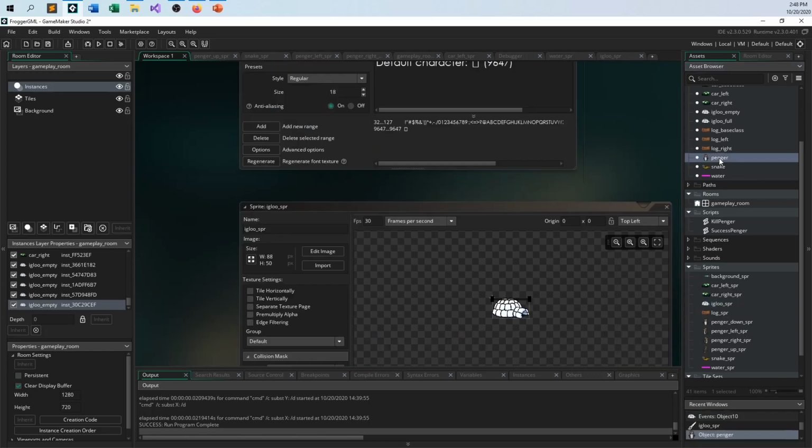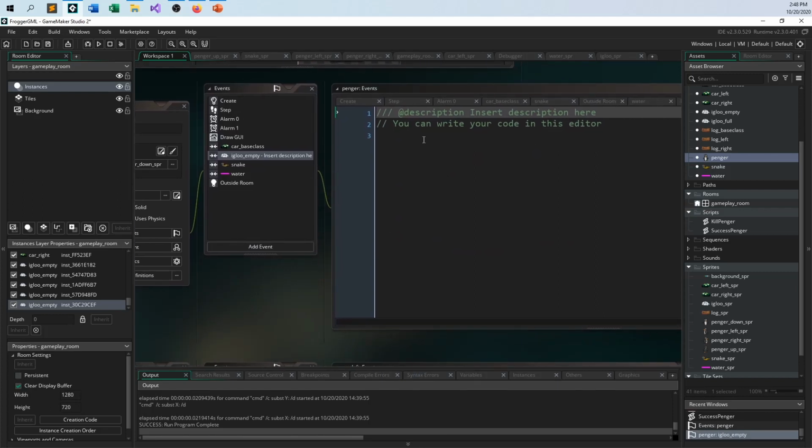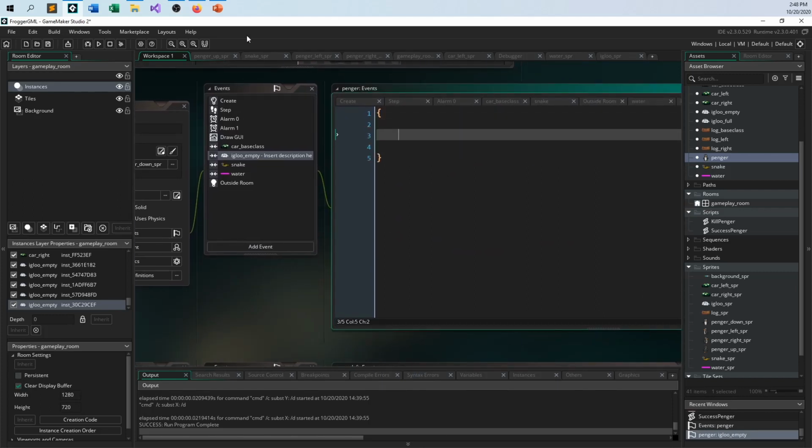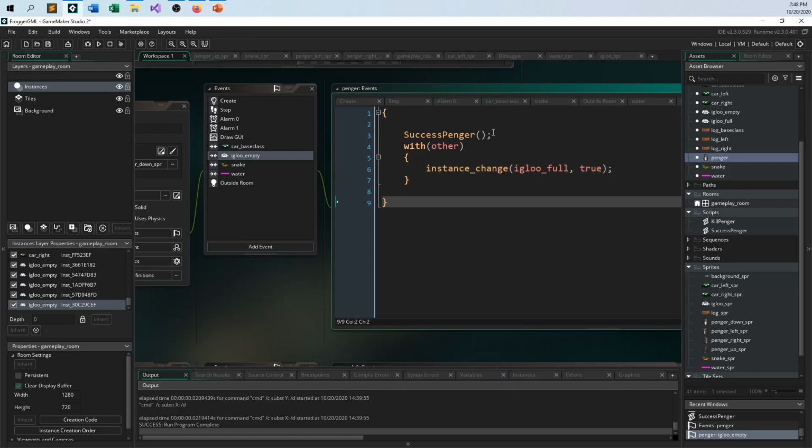So now coming back to penger, if there is a collision with empty igloo, what I can do is do success penger. And then what I can do is I can say with other instance change into the igloo full. And then perform events, sure. Doesn't much matter. We don't really have anything going on there. So we're saying, okay, success for me.